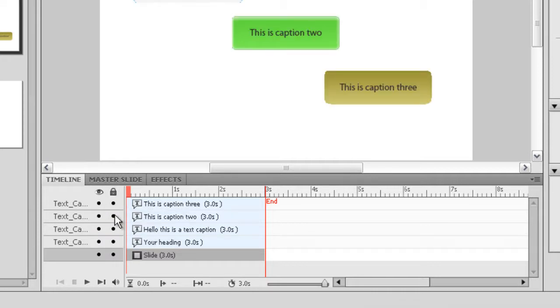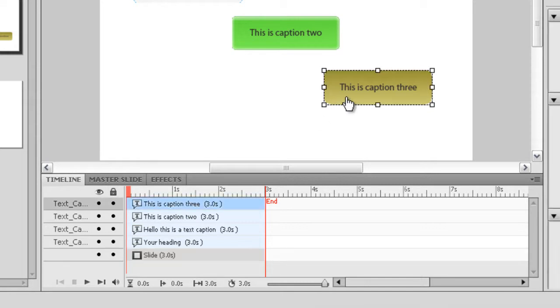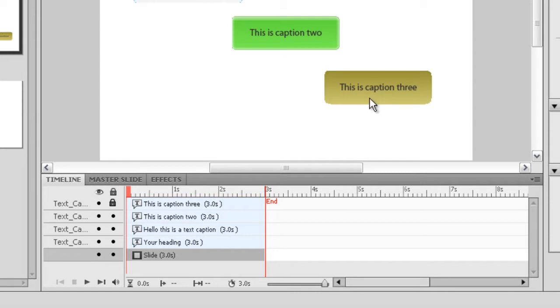Also, I've got a padlock. So, for instance, if I've got this text caption selected, I can lock it. Now I can't move it. See? I'm trying to drag it. I can't move it. That's what that padlock does.